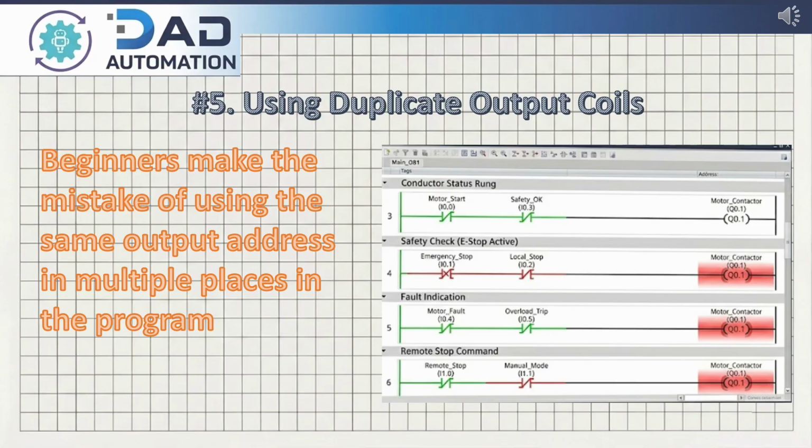But in reality, the PLC scans the program from top to bottom. The last rung that writes to that output will always override the previous ones. This creates unpredictable behavior. Sometimes the motor turns on, sometimes it turns off, and sometimes it behaves completely opposite to what you expect. This is not just a programming error, it is a serious logic design problem.